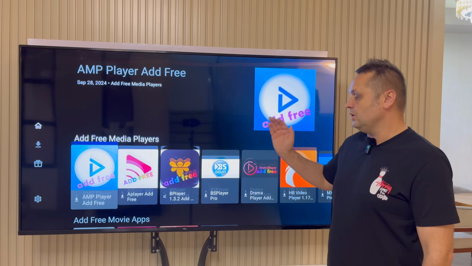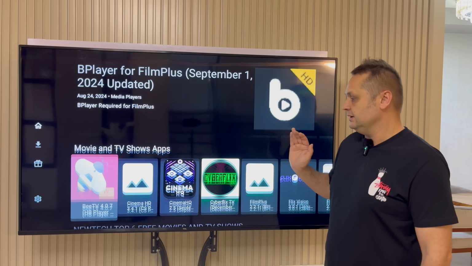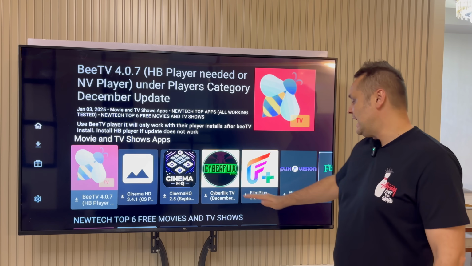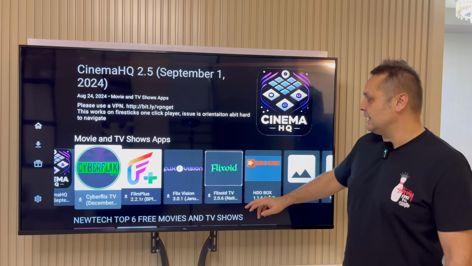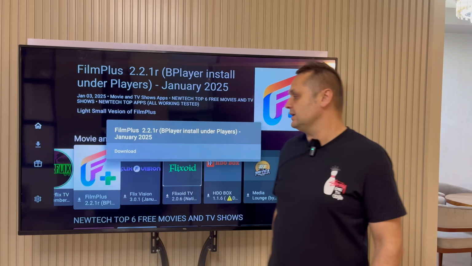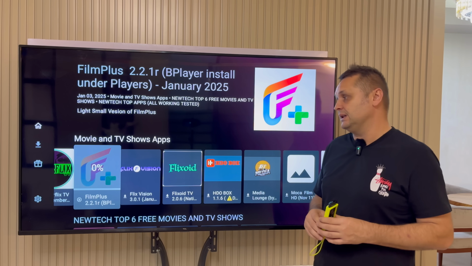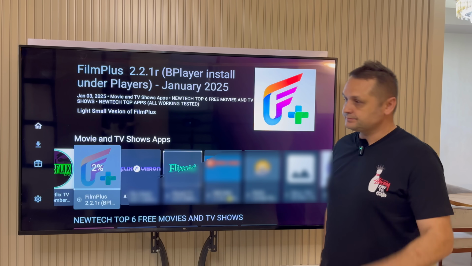We're going to scroll down. We're going to keep scrolling down until we reach a category called Movie and TV Show Apps, okay? Now you want to scroll down to Film Plus under the Movie and TV Show Apps and click on it and press the download button. That's going to download it, and we're going to install Film Plus application, okay?